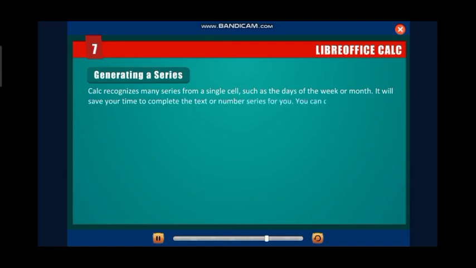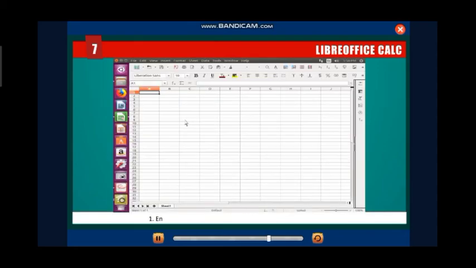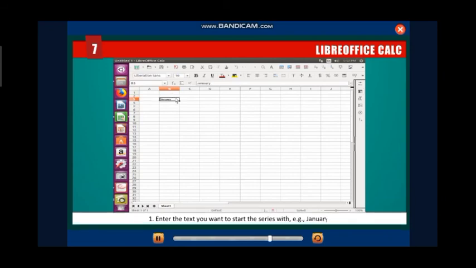Now let's generate the series, children. Kelsey recognizes many series from a single cell, such as the days of the week, month, even the dates, the numbers, which will save your time to complete the text or number series for you. You can complete a series by entering the text you want to start the series with, like I have typed January here. Click on the cell containing the text you entered.